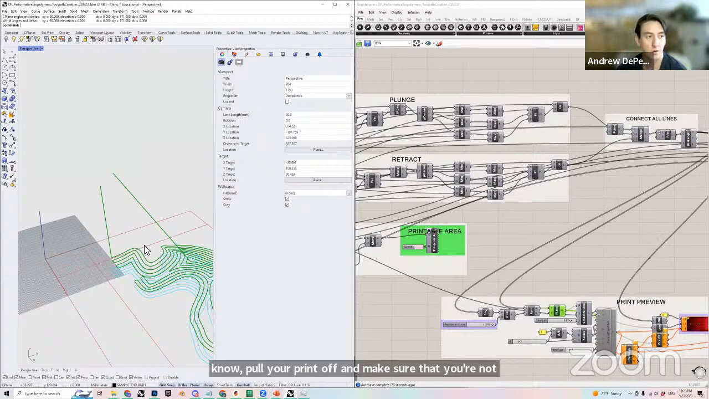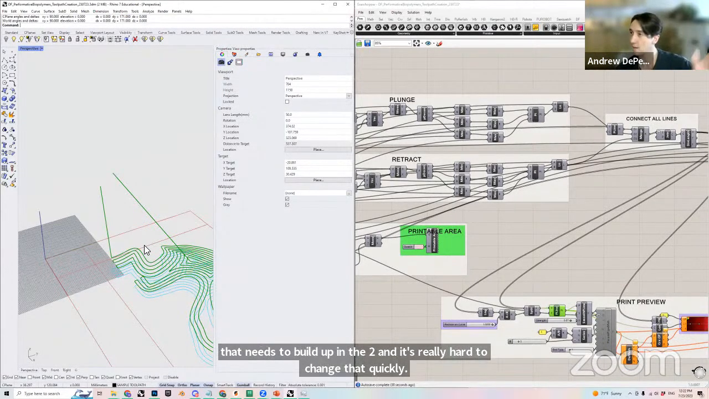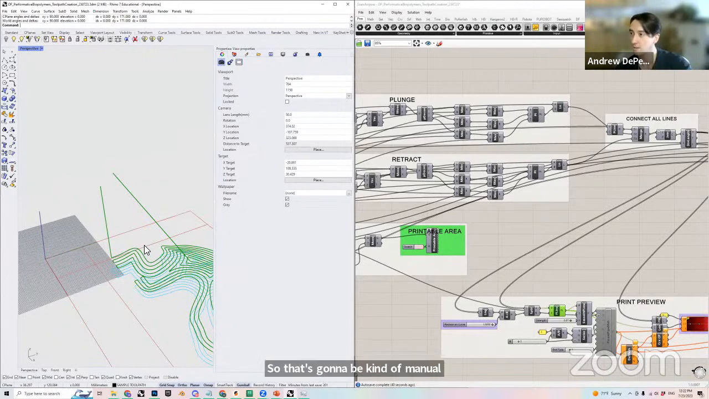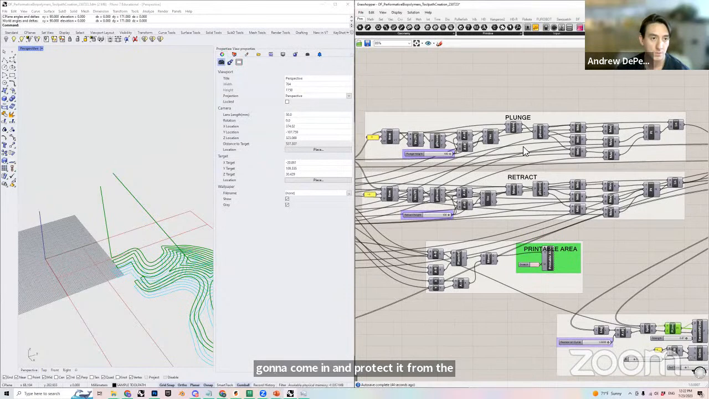Like I said before, there's a certain amount of pressure that needs to build up in the tube, and it's really hard to change that quickly. So that's going to be the manual part where at the end of the print, you're going to come in and protect it from the extruder. So those are your plunge and retracts. And these sliders here basically set the height of the plunge and retracts.